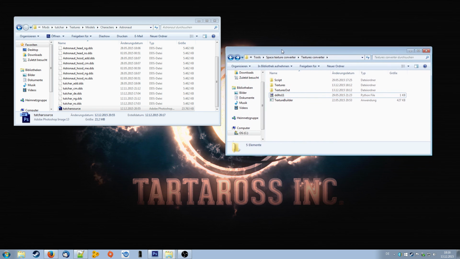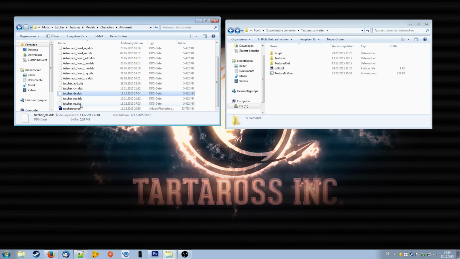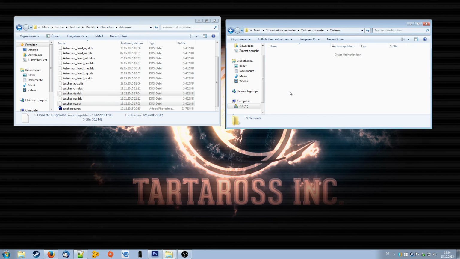And now that we have set up everything properly, you go into your textures folder and copy your _DE and _NS. Make a copy of it and put it right inside the textures folder of the Space Texture Converter. See? Like this.